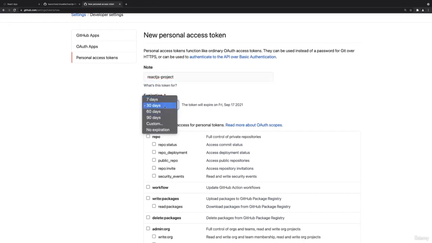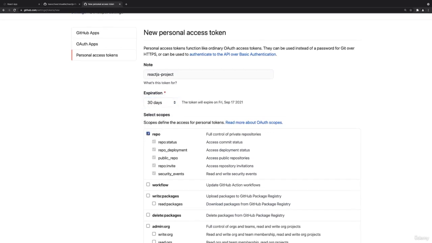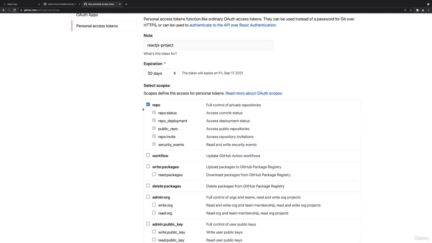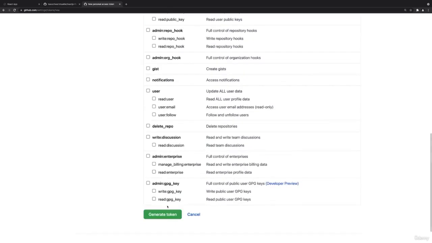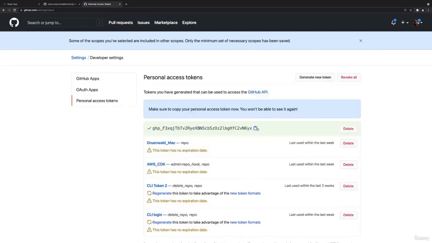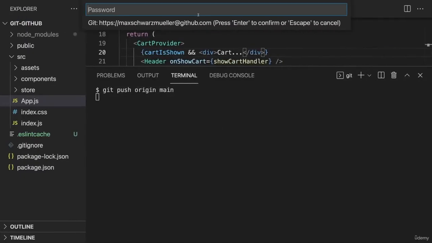We can set the expiration, and I'll keep the default of 30 days here. And then I'll give it control over my repo, not over anything else. Though, of course, we could add more control if we planned to do more things with help of the CLI in the future. But for pushing, just control over the repo is enough. So I'll just check this and then generate this token. And then here I'll copy this token and use this as a password here.